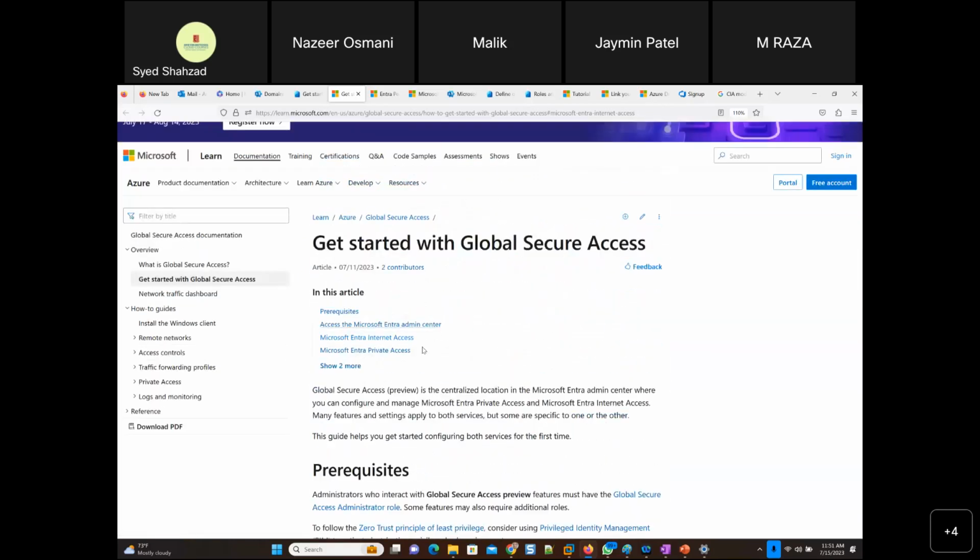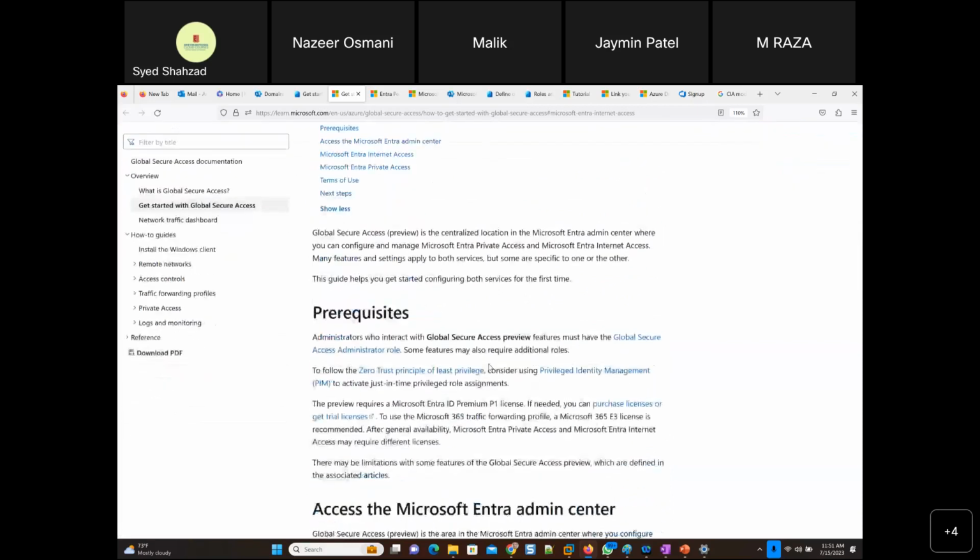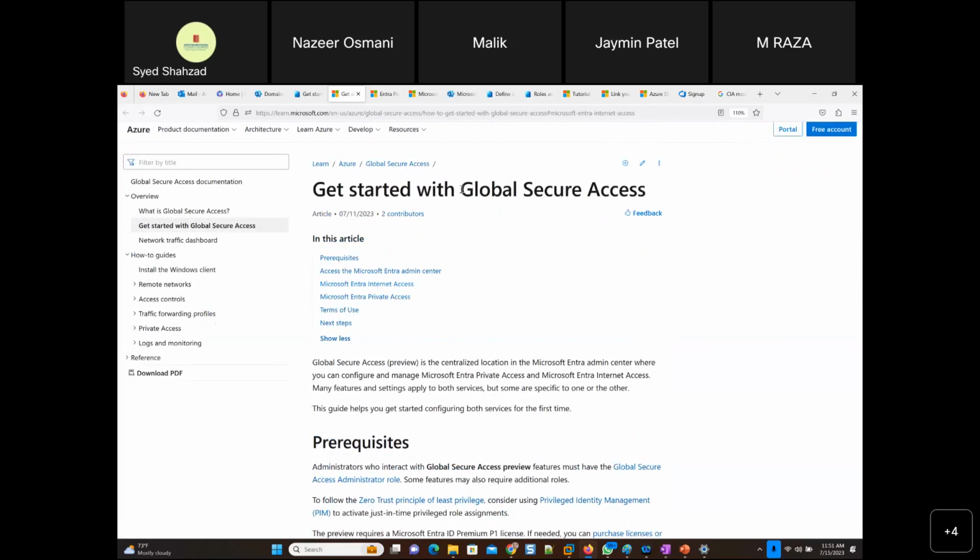Now, this is also, once it is out of the preview, we must do this lab. It's very, very important to implement Global Secure Access first thing. Second thing, it's very important for the interview as well, right? So what is Global Secure Access?